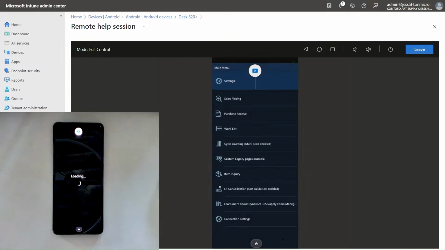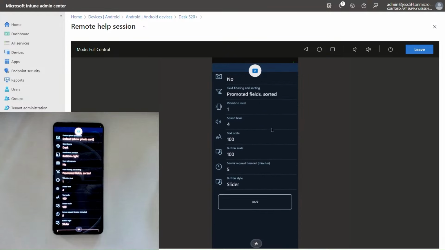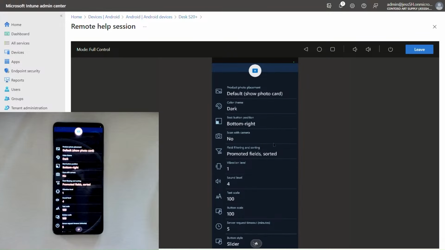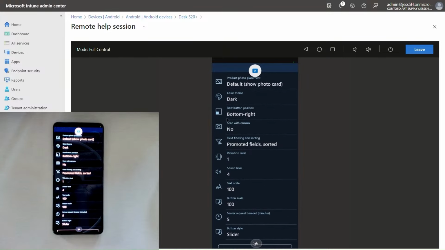So I'm going to open my demo warehouse app here, and you can see that we can swipe on the screen. We can tap on things. We can also perform keyboard input.